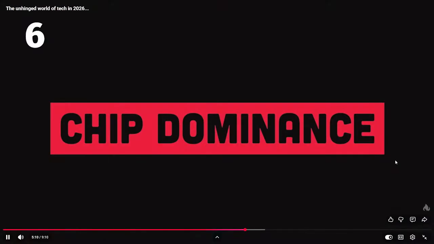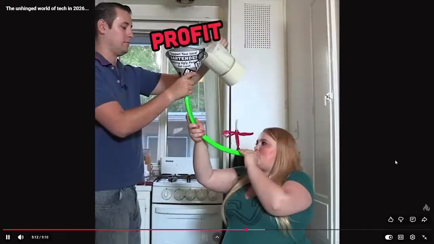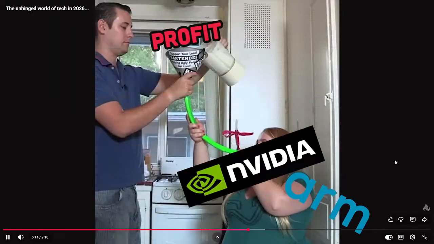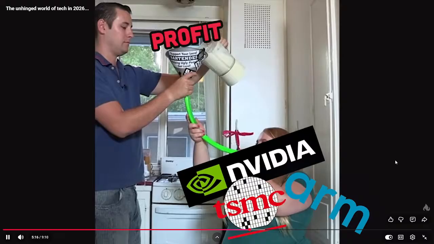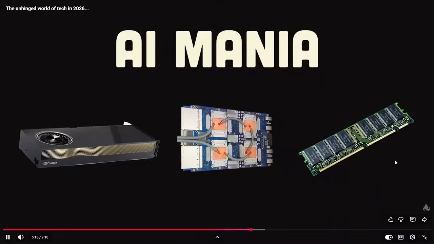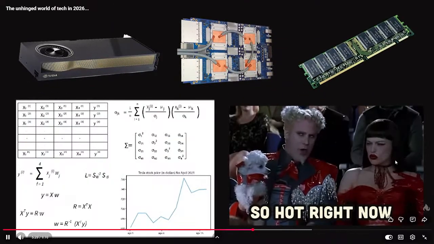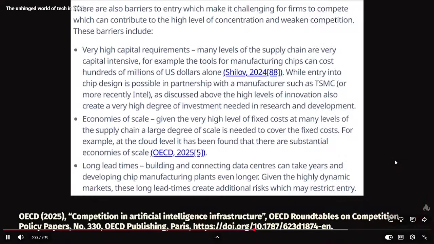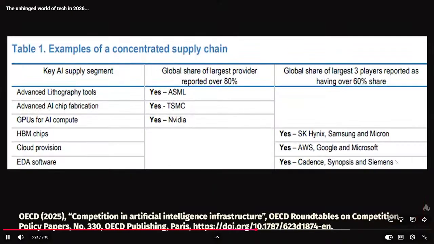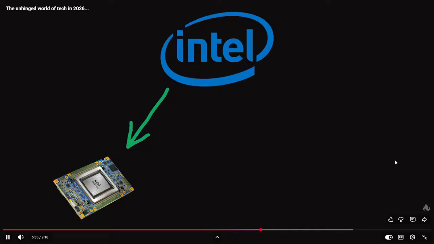But the lion's share of the profits are going to continue flowing into chip designers like Nvidia and ARM, and chip fabricators like Taiwan Semiconductor. AI mania has created an insatiable demand for linear algebra, and the barriers to entry in this industry are so high that these companies will continue to slurp up most of the profit. The only company that really screwed things up is Intel, which is both a chip designer and a fab.